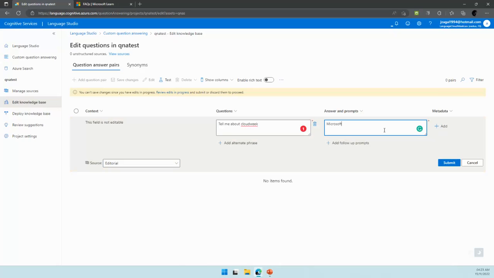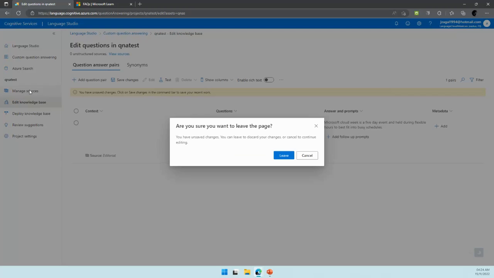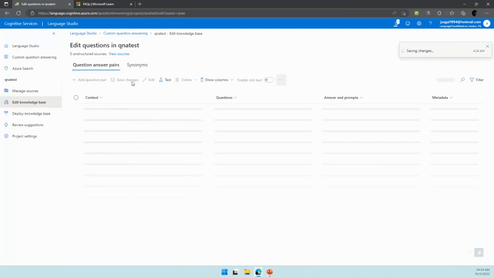Okay, Microsoft Cloud Week is a 5-day event during flexible hours that best fit into busy schedules. Okay, submit this one. Okay, got it. Okay, my source, sorry, I need to save these changes.